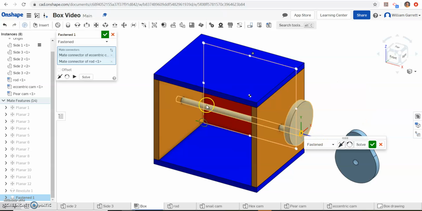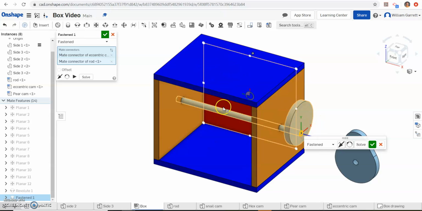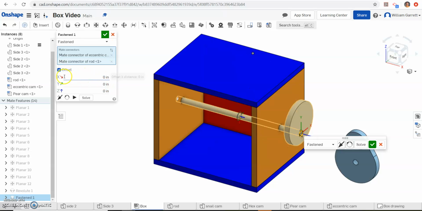Right now it's on the edge. I want it more in the middle. Later on we may move your location because we will put some holes in the top of the box to fit it underneath. But I just want to give it a rough location right now. So we're going to do what's called an offset. The offset lets us move it in the x, y, or z coordinates, or a combination of those.